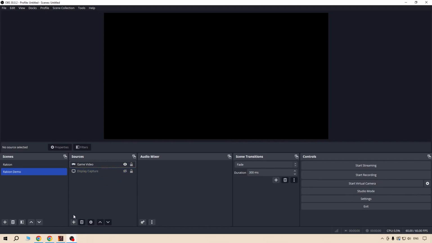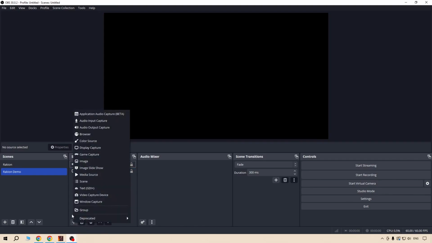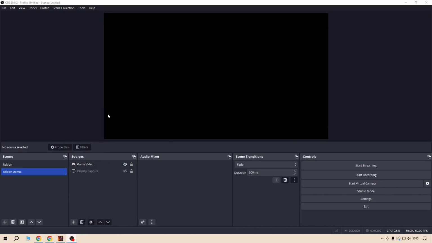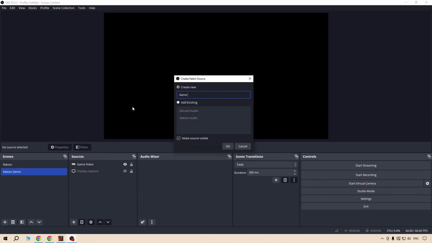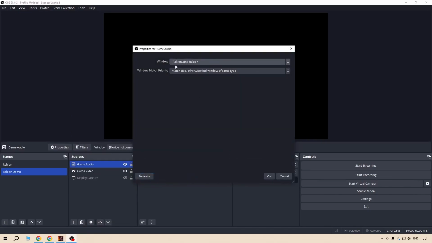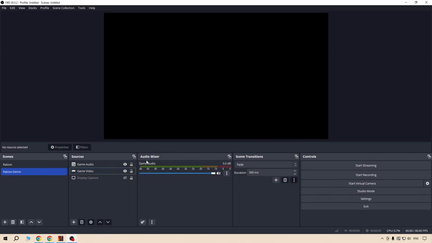Now let's add the audio source. So do plus application audio capture. Call it game audio. All right, and then do okay. And Rakion.bin. It's already selected in my case, but if it's not in your case, then make sure this is selected, Rakion.bin, and then do okay. As you can see, we have an audio source in the audio mixer, so we can control all the audios that are coming into the mixer.